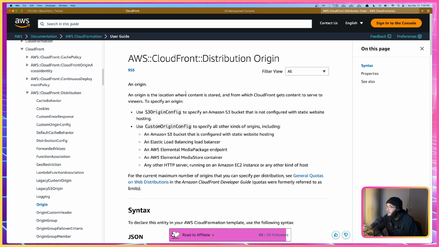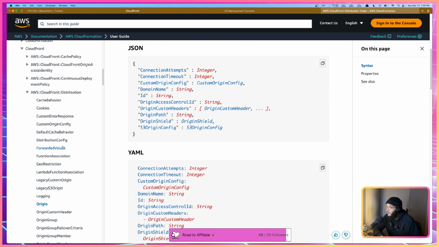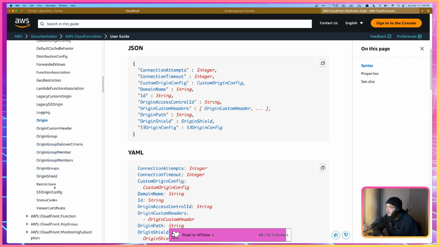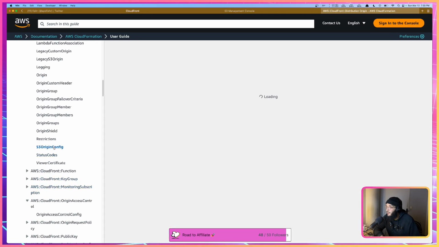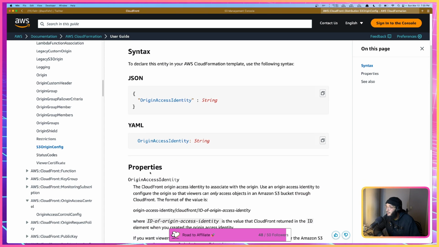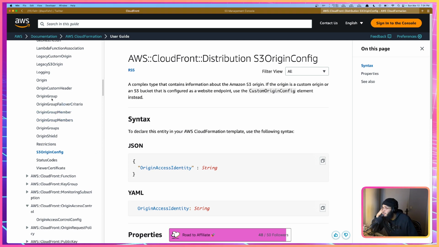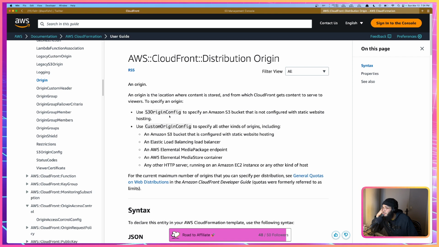An origin is the location where content is stored and from which CloudFront gets content to serve to viewers. To specify an origin, use S3 origin config, to specify an Amazon S3 bucket that is not configured with static website hosting. Okay. So let's see. Okay, so we can do this then. Origin access identity. Okay, I'm a bit confused now. Origin.